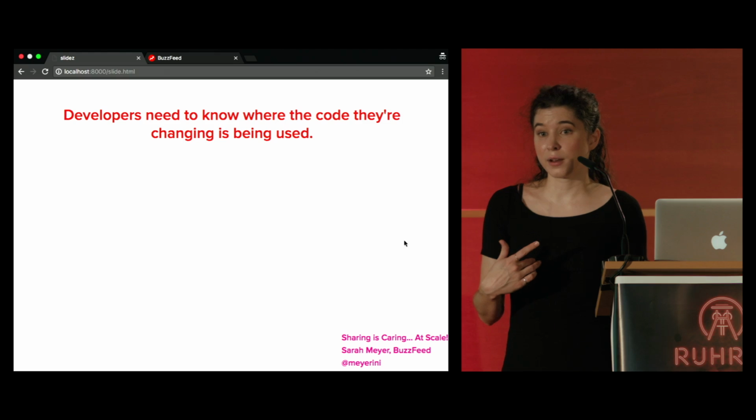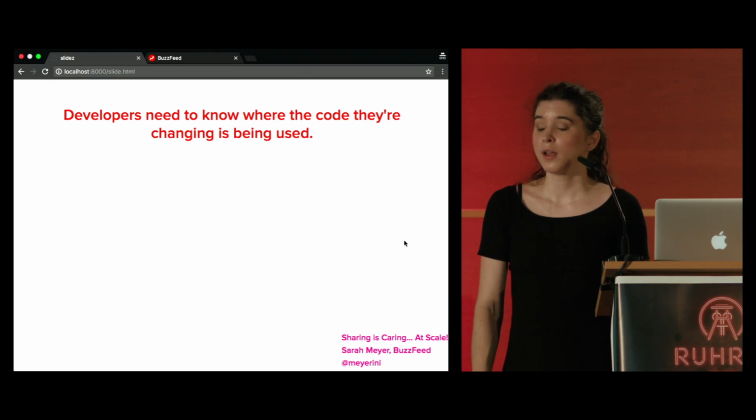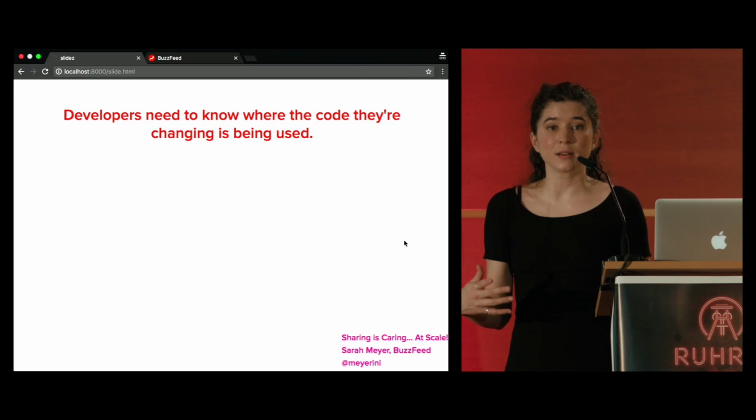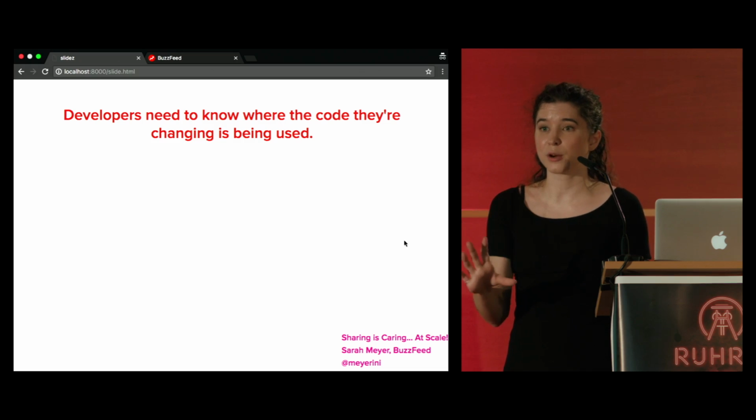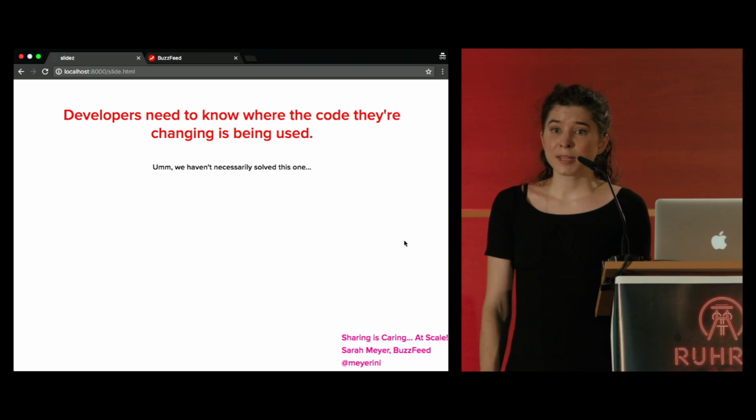So developers need to know where the code they're changing is being used. If I have a component, and my designer has told me, okay, I want a new visual treatment for this component, I go off and make those changes. My changes break somebody else's use of that component. So I don't feel like we've actually solved this problem yet beyond really encouraging people to grep for the import.